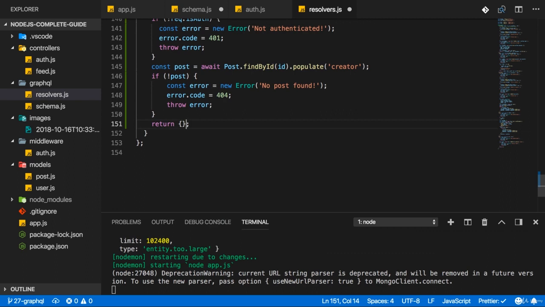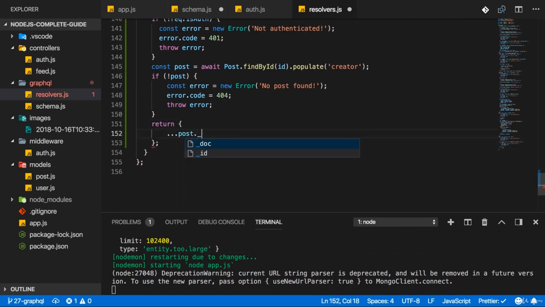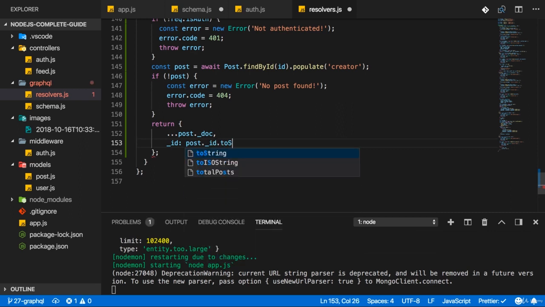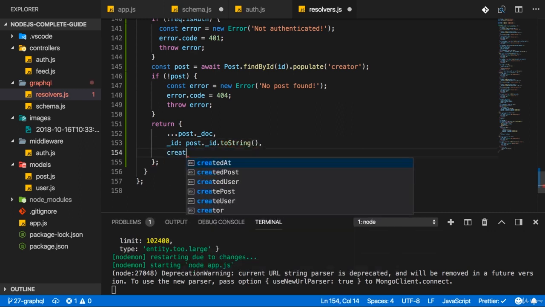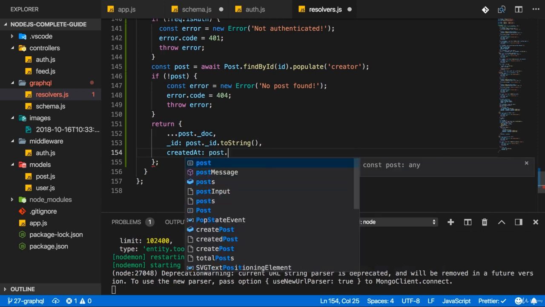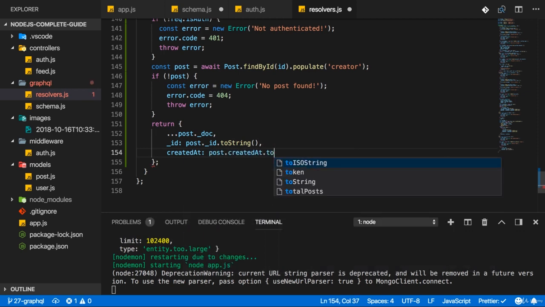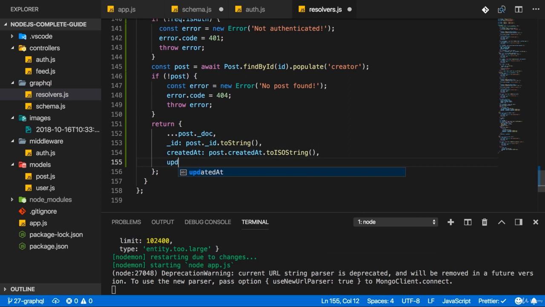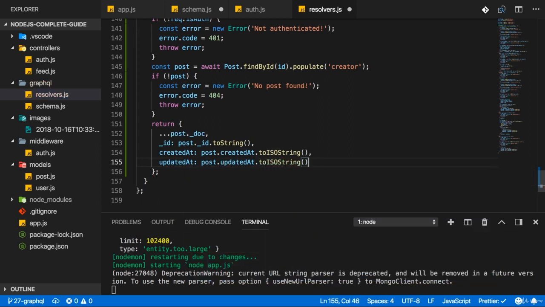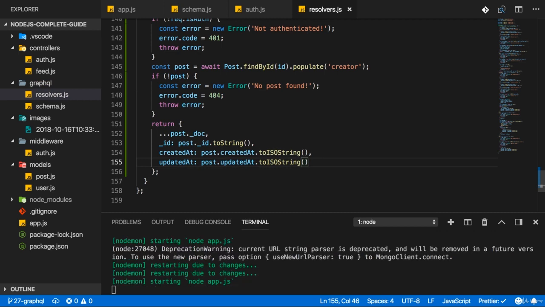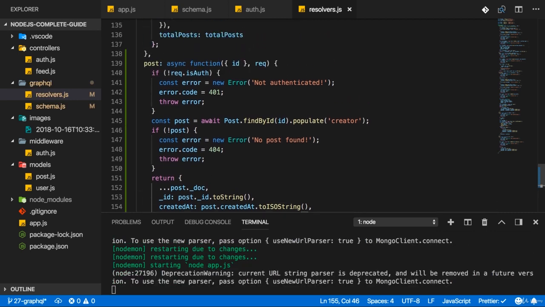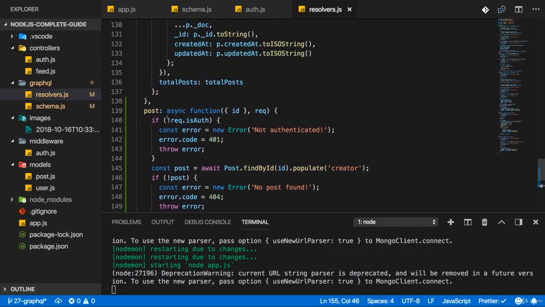But if we make it past this if check, we know we have a post. And then I'll return an object where I get all the data from that post. And then again, I override the ID because I can't return object IDs. So post._id.toString(). And the same for createdAt because I can't return dates. createdAt toISOString, and updatedAt will also be changed to ISO string. With that in place, I have everything I need to fetch a single post, I'd say.